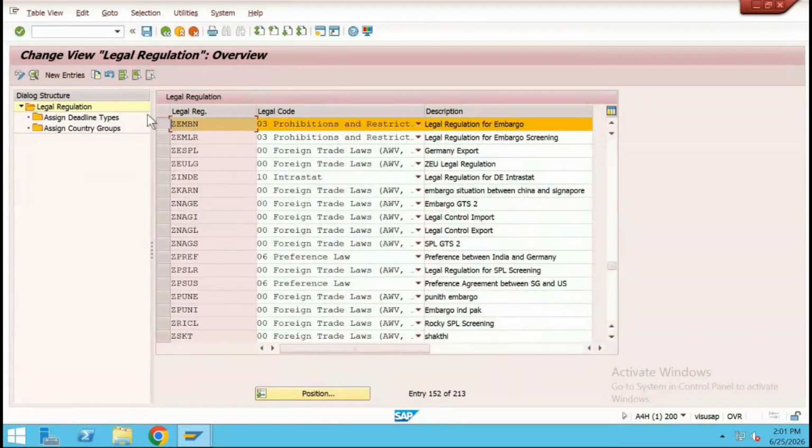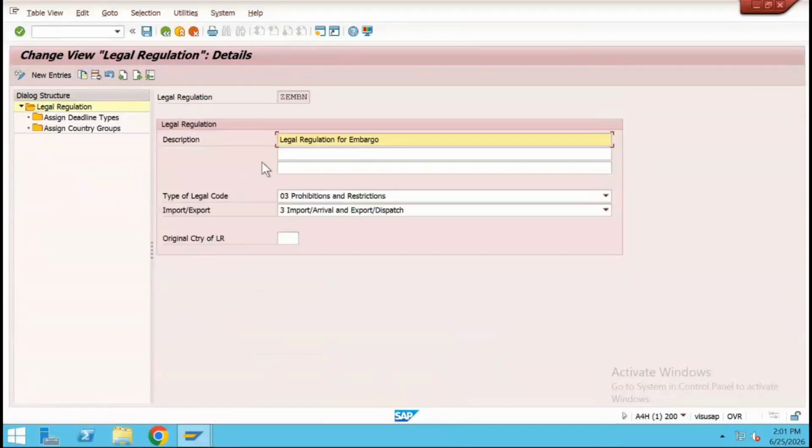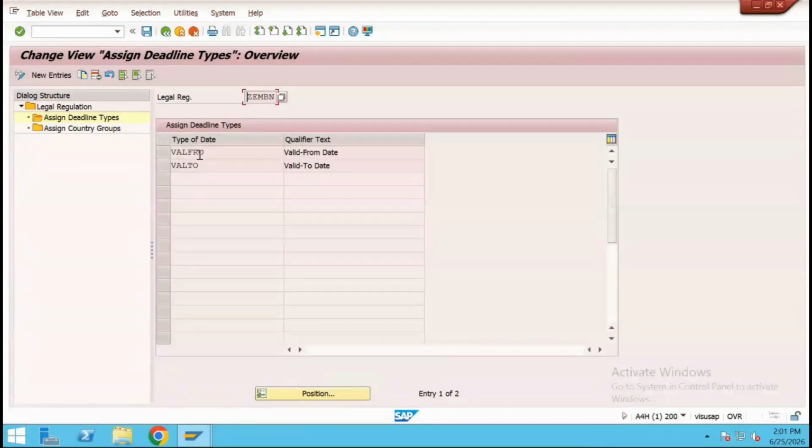So here you can see the legal regulation, description, and type of legal code. Based on the legal code, our system will come to know for what module this legal regulation has been created. And I have informed the system that this legal regulation should be applicable for both import and export. And these are the deadline types, valid from, valid to.